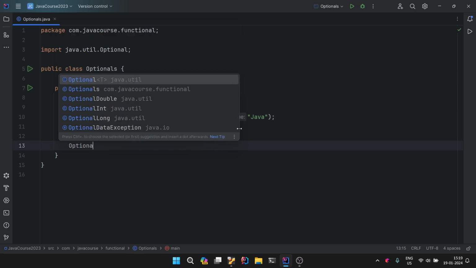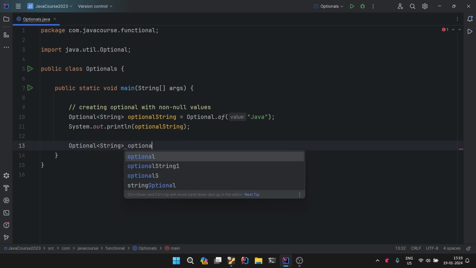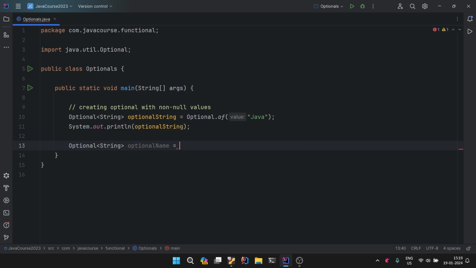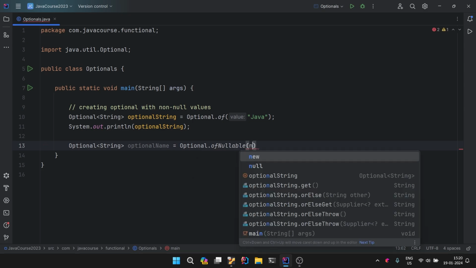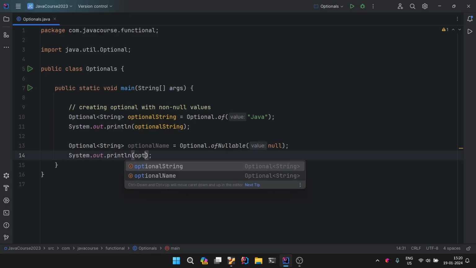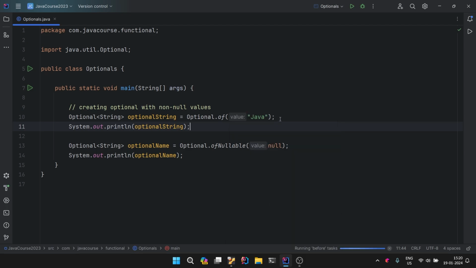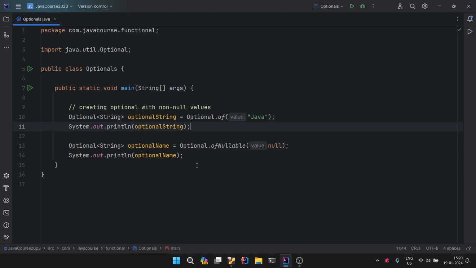We'll understand that. Let's create another Optional of String. This time we will say Optional name, and we'll say Optional.ofNullable. Now here if you pass null, it's perfectly fine, it can accept a null value. It will not give you a null pointer exception. So here if you simply pass it and print the Optional name, you get an Optional.empty. It doesn't throw a null pointer exception, so that is one good thing about it. Optional.empty implies there is no value.